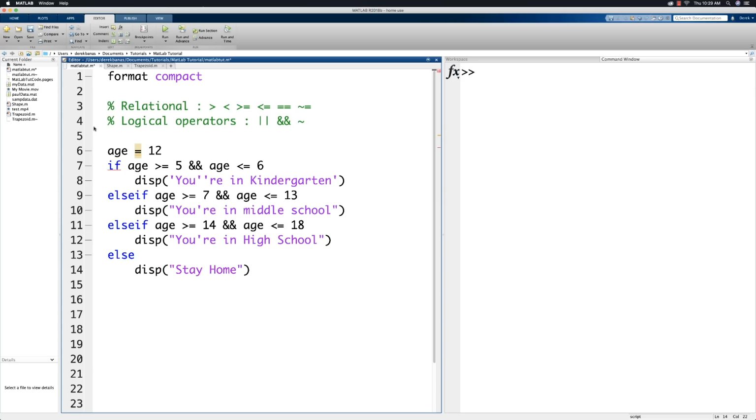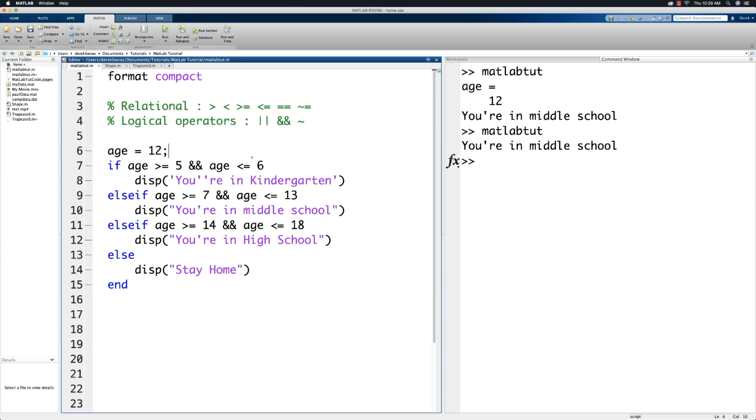And then you're going to always end your if statements and functions, which we'll demonstrate later, with end. And if we run that, you're going to see "you're in middle school" pops back. And if you don't want age to show up there, you can run it and you'll see that by putting the semicolon on there, that makes that go away.